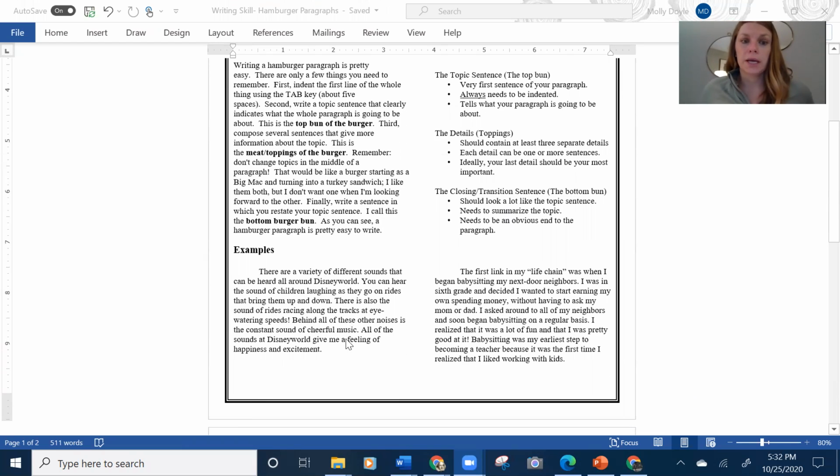The first one is, there are a variety of different sounds that can be heard all around Disney World. You can hear the sound of children laughing as they go on rides that bring them up and down. There is also the sound of rides racing along the tracks at eye-watering speeds. Behind all of these other noises is the constant sound of cheerful music. All of the sounds at Disney World give me a feeling of happiness and excitement. So this closing sentence speaks to our main idea. Our main idea is that there are a variety of different sounds you can hear at Disney World. And this one says there are a lot of sounds in Disney World, but you go a little further saying they make you happy.